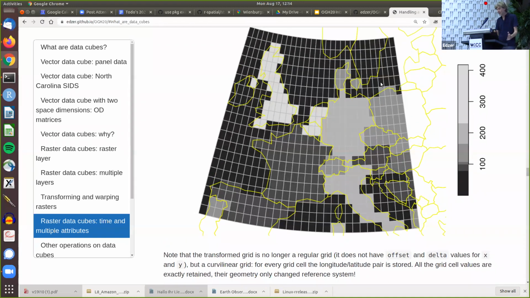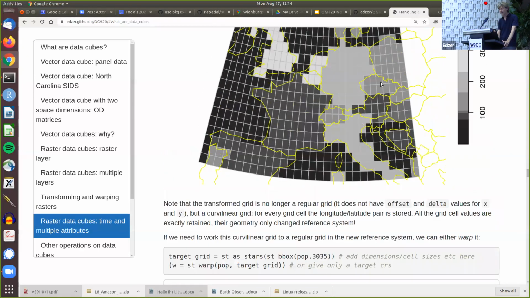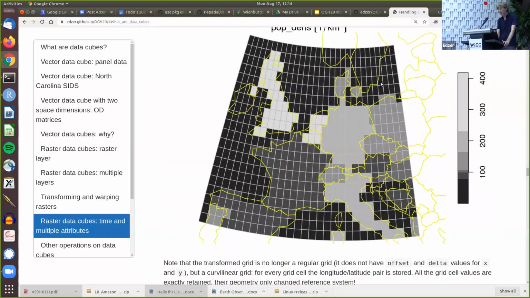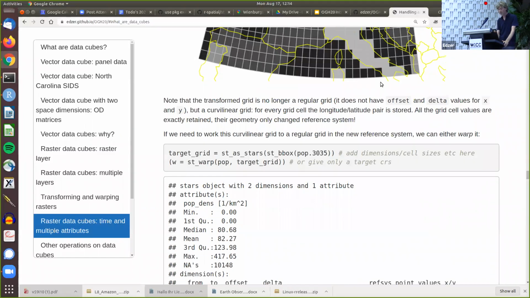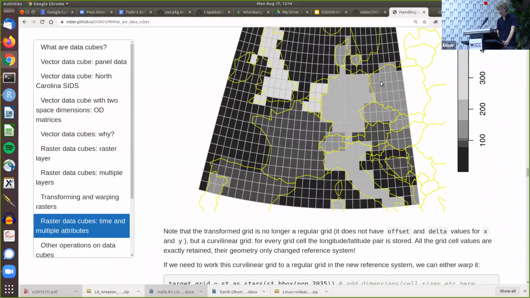Right, so it's still a grid. It's just no longer regular. It's a so-called curvilinear grid. And that can be convenient or inconvenient. The convenient thing is that all the grid values are still there. I didn't change a single grid value. I just changed the geometry, a geometrical transformation. And of course, at some stage, you want to work with other systems that need regular grids and so on.